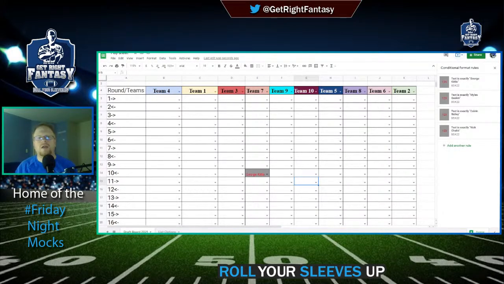You just make it a color that stands out compared to a lot of others, but make it uniformly all your keepers, just so that it's easier for you to view when you're doing your draft. So you can skip these ones, and then you can go from there.